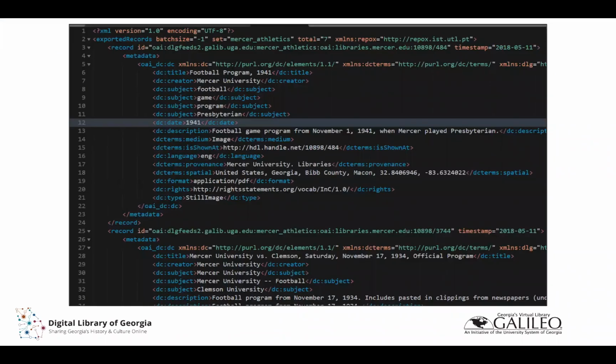And this is what a typical response from an OAI provider looks like. This is a simple Dublin Core XML that we got from, I think this is Mercer. But this is typically what a data set that we would be working with looks like.